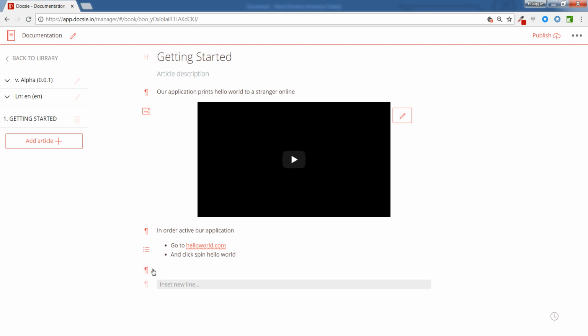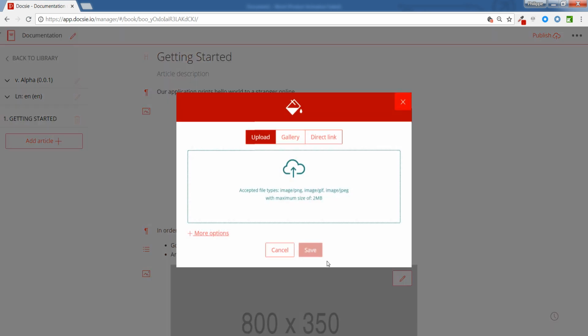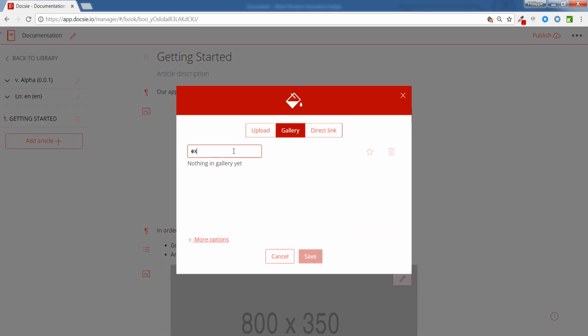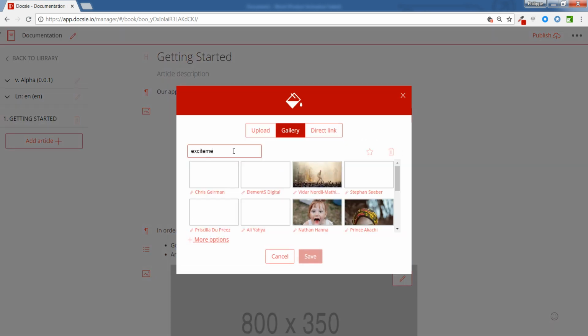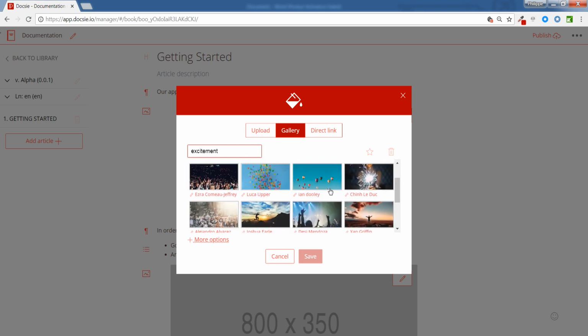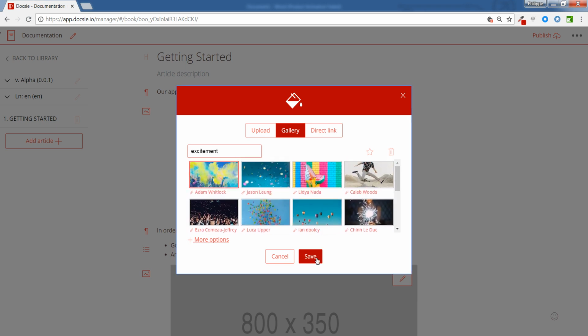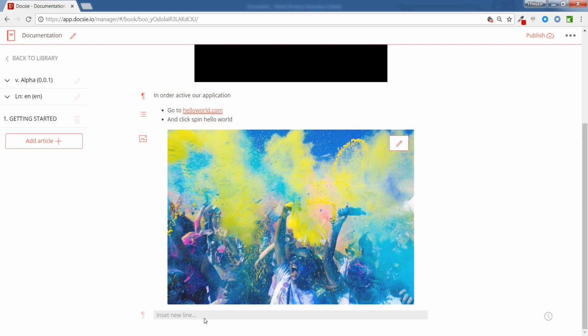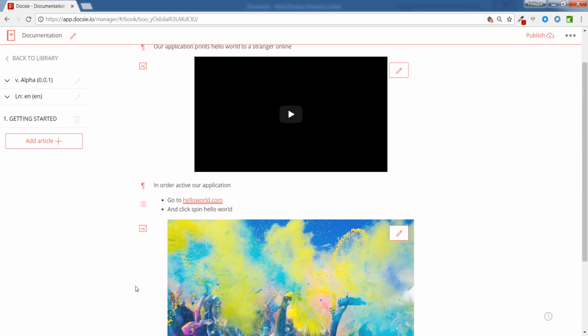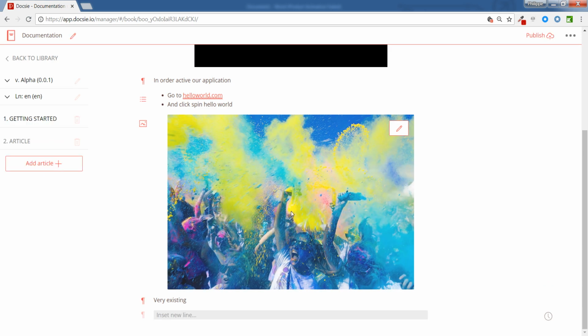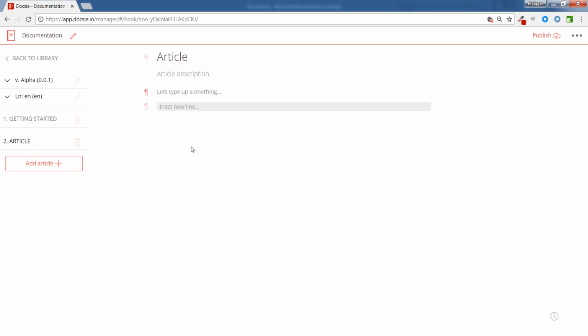And then maybe we want to show excitement, so we want to add some image from Unsplash. Let's say excitement. Yeah, perfect. Voila. Very exciting. Now, let's say that this was our getting started page, and now we're going to add one more article that's going to basically say quick how to. Right, so let's say how to upload an image in our application.